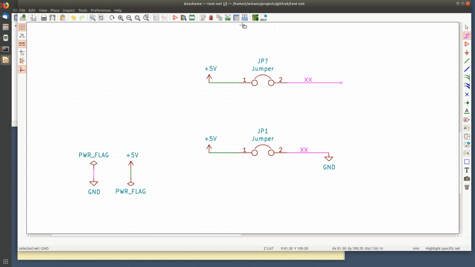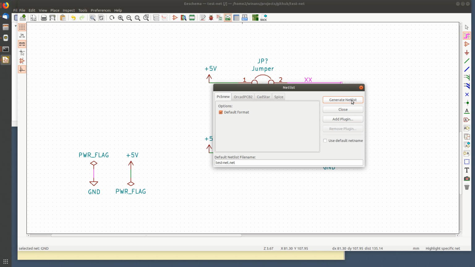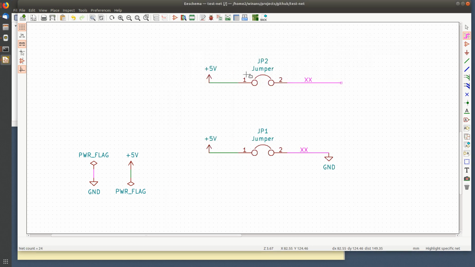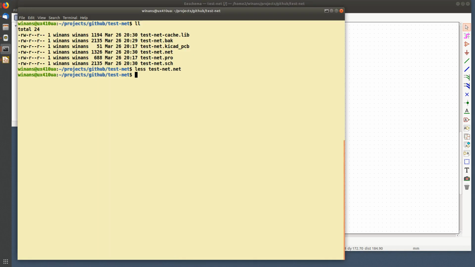All right, and if I create a net list and export it and save it, and I have to annotate it because I forgot I added that other part there, let's look at this file.